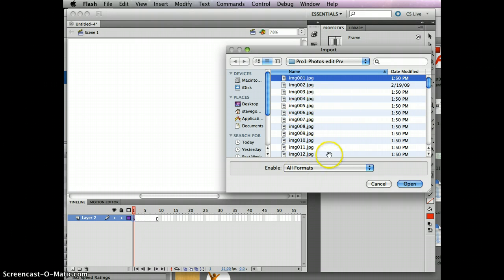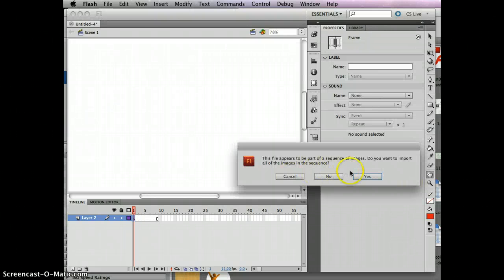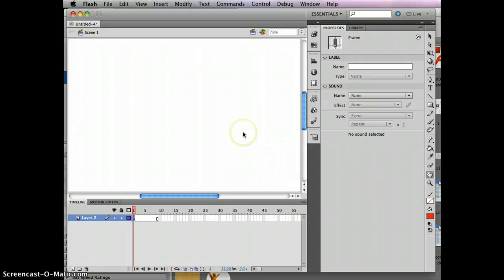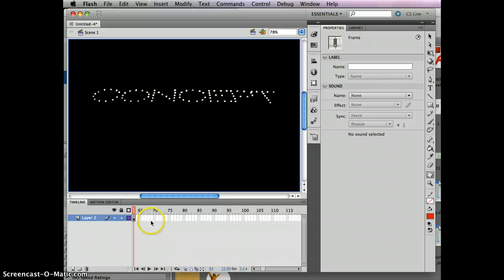Again, don't select any more than just the very first image. Now I click Open. It tells me again it's part of a sequence. Yes, I want to import the whole sequence of images. This may take a couple seconds, but it's going to import all those images, and it looks like there's just shy of 65 images. I'm going to slide the view over so we can see all of them in here.